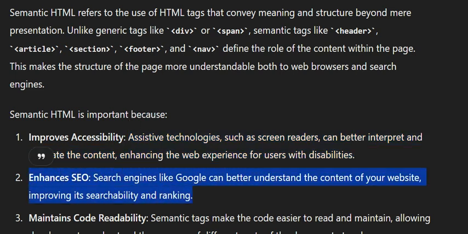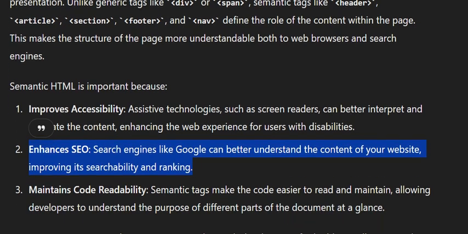2. Enhances SEO. Search engines like Google can better understand the content of your website, improving its searchability and ranking.